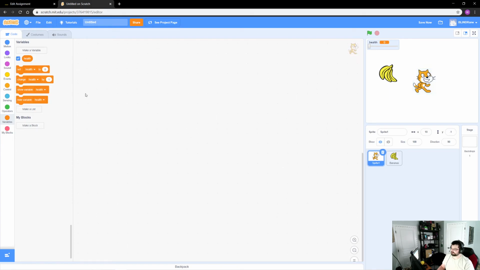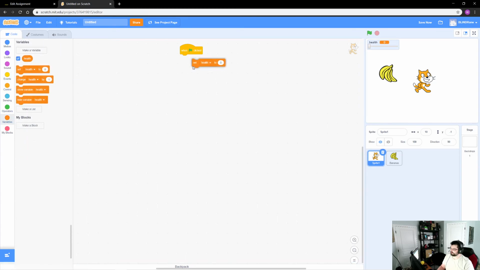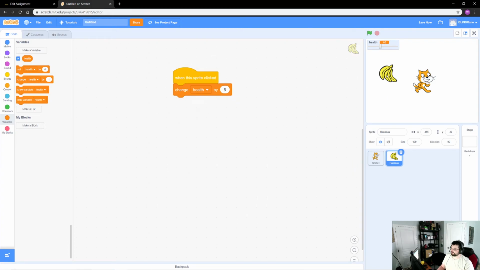I'll switch to my cat and give him an event. I'll just say when the flag is clicked that he should set the health to 0. So that'll let me reset it. I can click the bananas a whole bunch of times, and then I click the green flag and it puts it back to 0. That way I don't have to mess with the slider bar anymore. That's just an easy little thing to do.